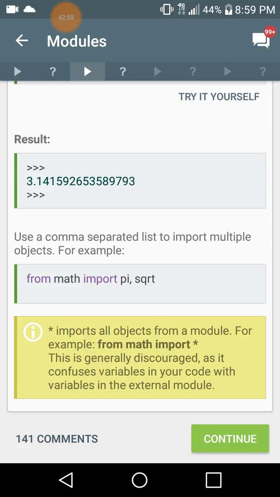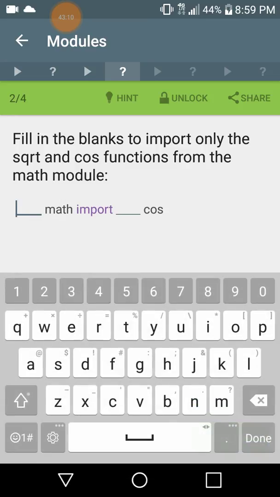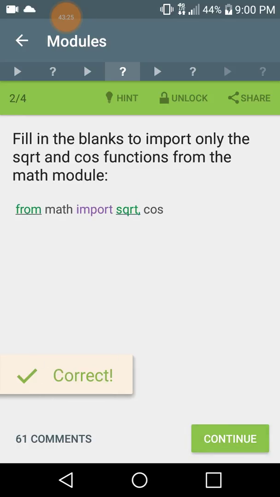Fill in the blanks to import only the sqrt and cos, square root and cosine functions from the math module. So from math import sqrt, short for square root, put a comma, and they gave us the cos, which is short for cosine. Okay.